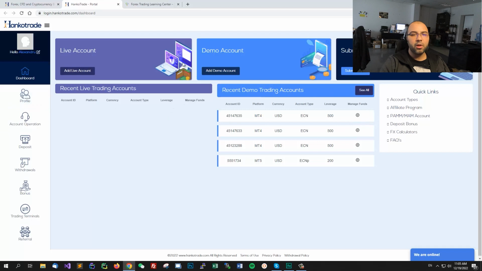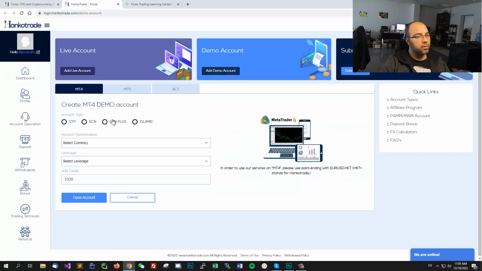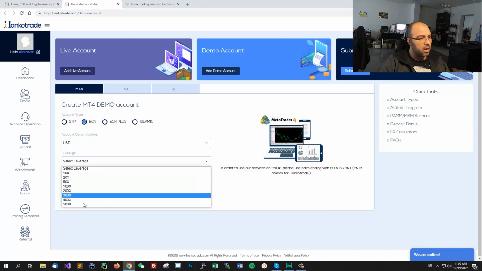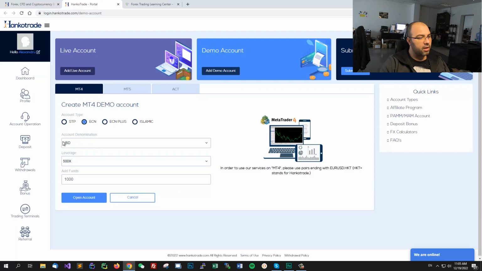So after you log in, you're going to see this dashboard. You click on Add Demo Account. You choose ESCN or ESCN Plus. You can see the difference on their website. I'm not going to discuss too much about that. I use the USD and 500 leverage. I choose an amount of $2,000.